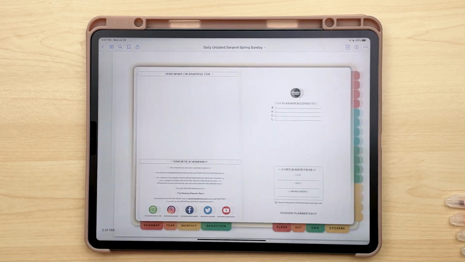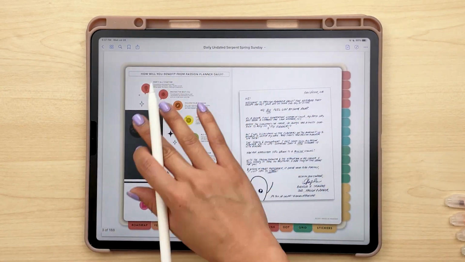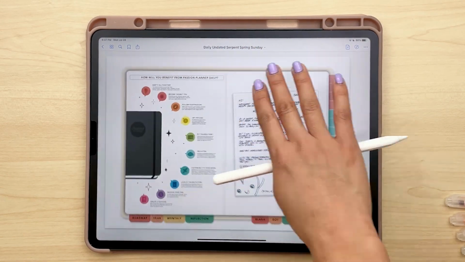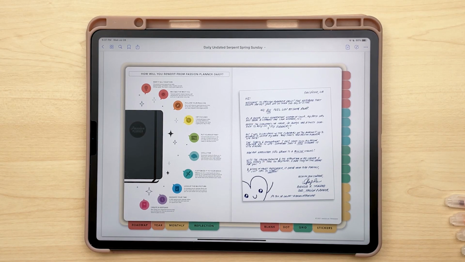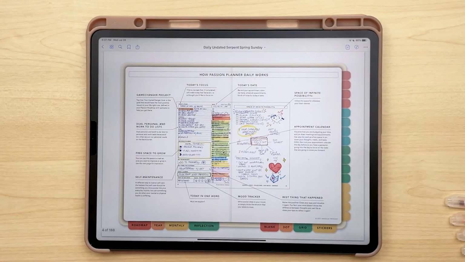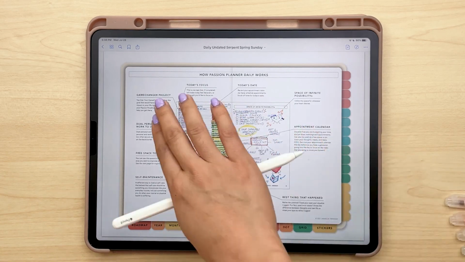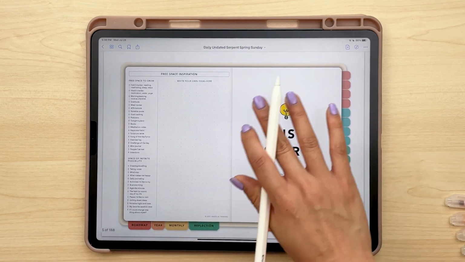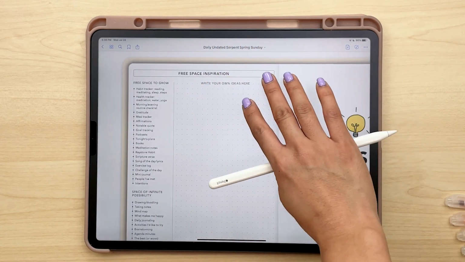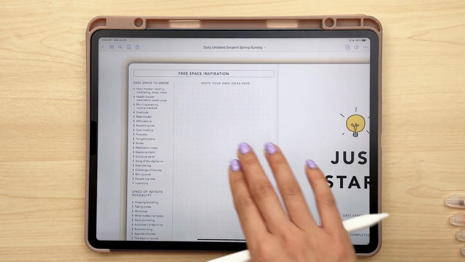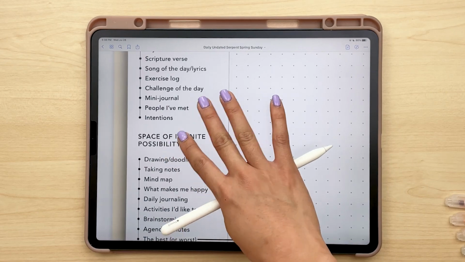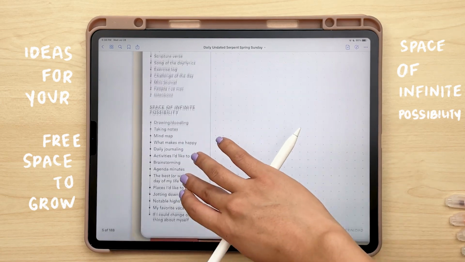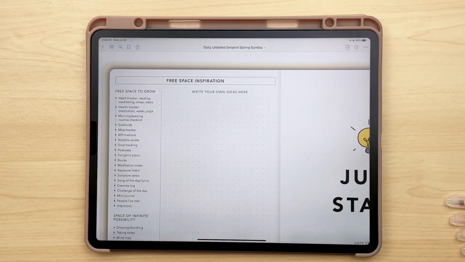Okay, now I'm going to open up this planner, and we've got this first couple pages to kind of introduce you to our planner. How will you benefit from Passion Planner Daily? You have a letter from our CEO and founder, Angel Trinidad. You have this page which will explain how Passion Planner Daily works. So we actually break down all of the different sections in your daily layout here. This next page is important, free space of inspiration. So in those daily layouts, you have a free space to grow and you have your space of infinite possibility. We've just written down some ideas for you to write in those sections, and you can also list out your own ideas here as well.